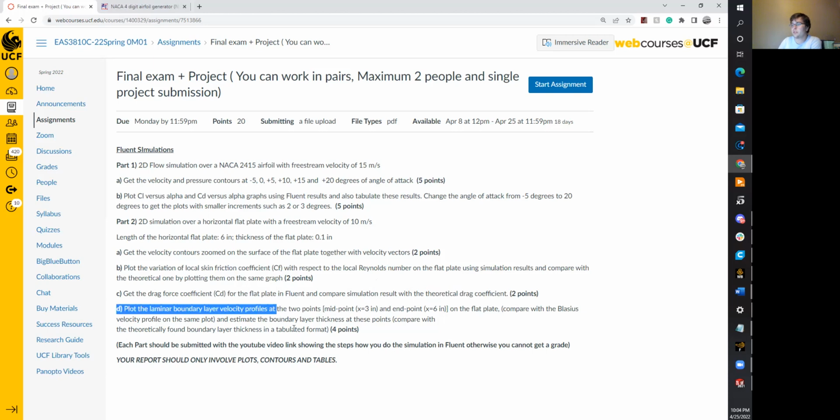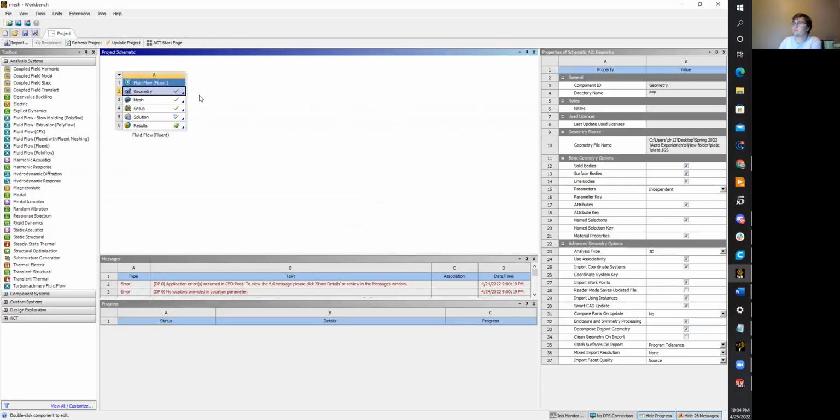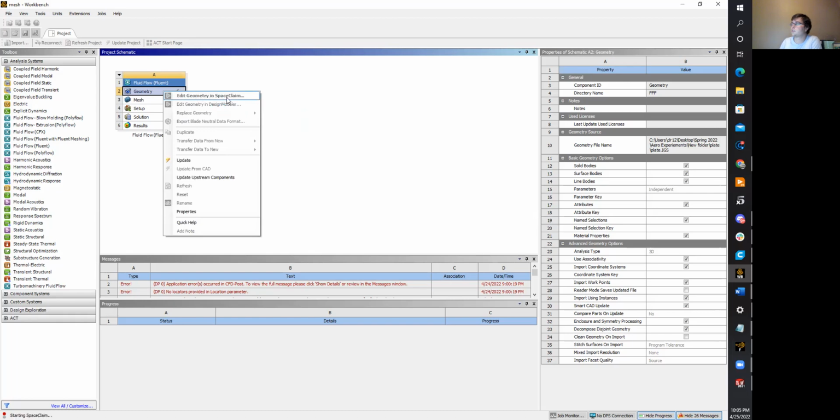And then find the boundary layer and compare that with the Blasius velocity profile. So let's start with the plate because I already have it pulled up. So with your geometry, you can go ahead and right click. It should pop up a little window for you and you can select whatever geometry you need. So I'm using the plate for the first one. So obviously ours is going to look like a plate. Takes a minute to load on my computer.